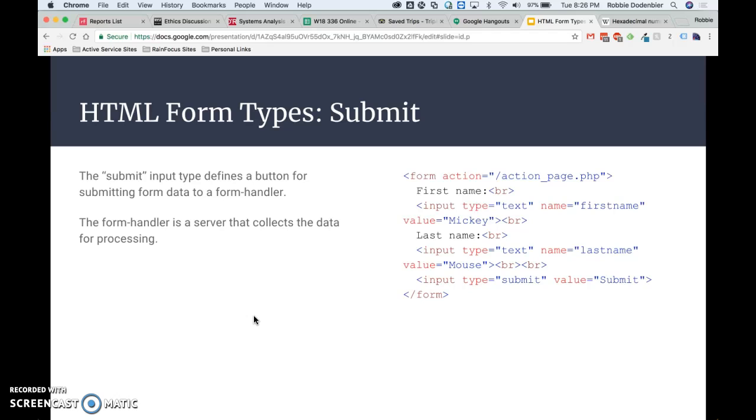Finally is the submit button. This is what triggers the form data to actually be sent to the server. The server then takes that data, uses the PHP script, and then does whatever it wants to based on the script. So quick example here, the form action, you can see that is what the PHP page is. I have a first name, input text, last name, input text, and then finally a submit. The value on the submit is just what is displayed to the user, and it's just a button there at the bottom. And then clicking that would then collect all that data and push it to the action_page.php.